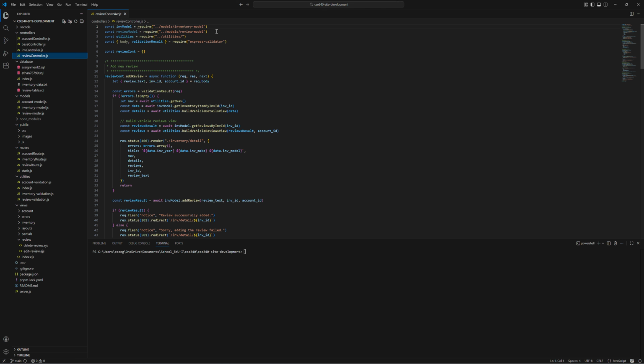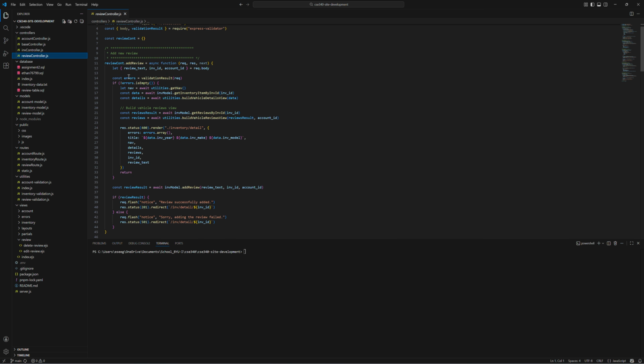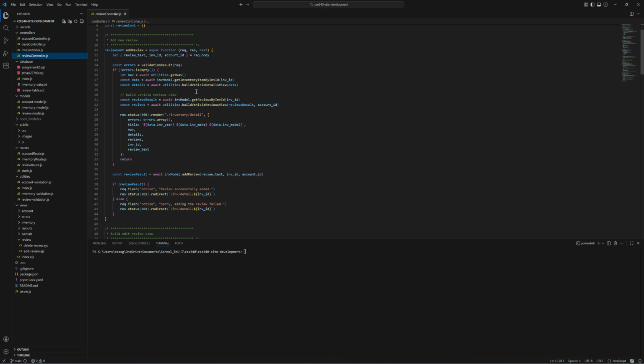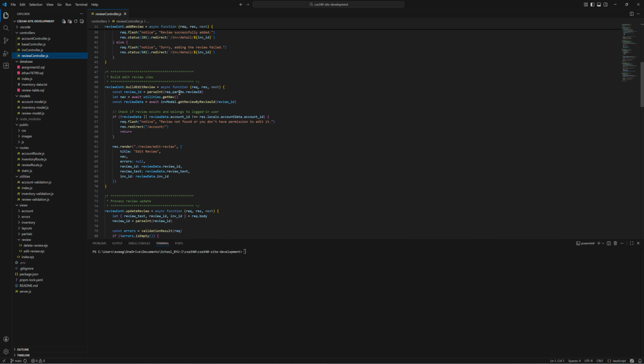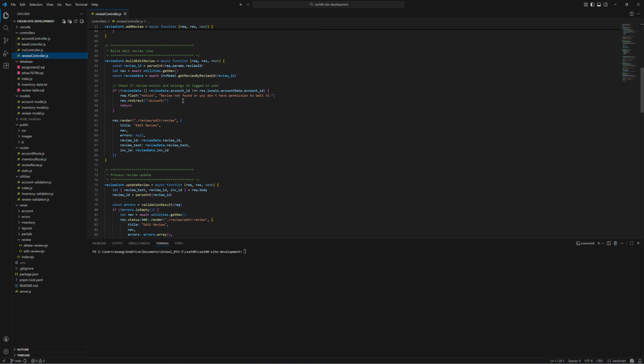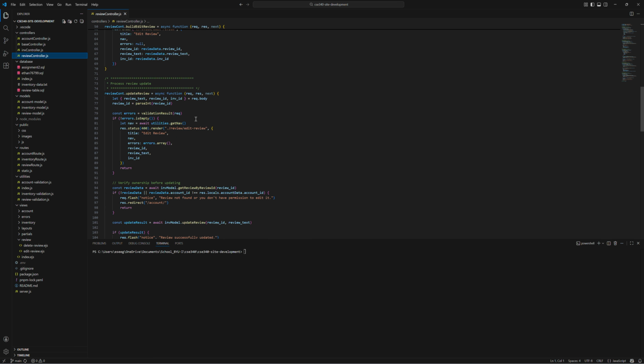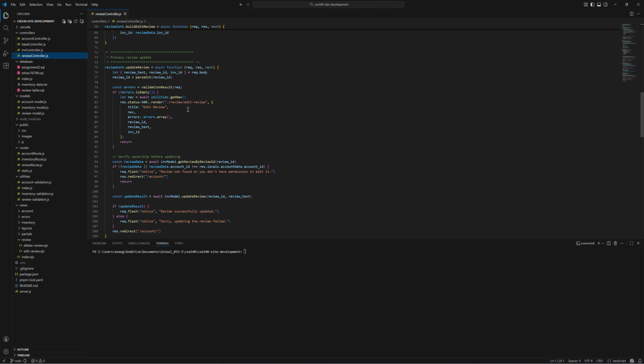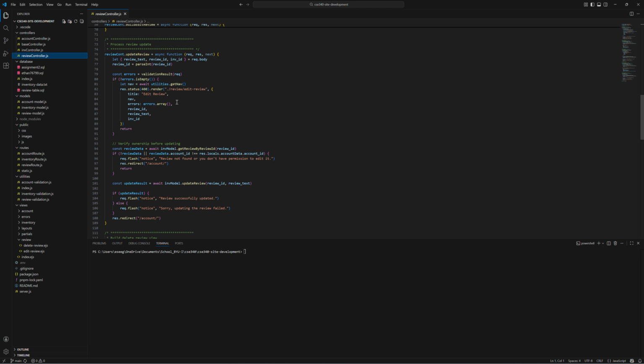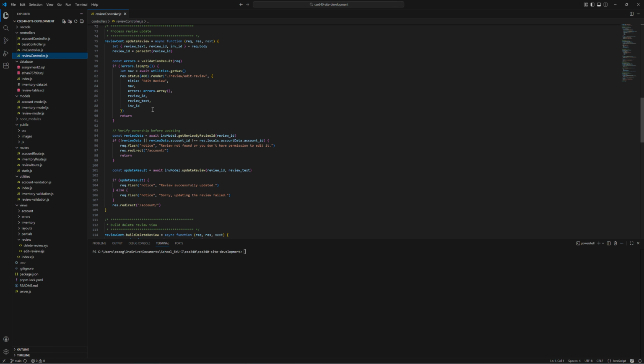So it requires the inventory model, review model, utilities, and also the express validator. So it'll validate adding a new review, build edit review view, so it'll edit the view down here, this edit review. Process review update, so if you've already written a review and you want to change it, it'll verify your ownership so that you're not just changing other people's reviews.